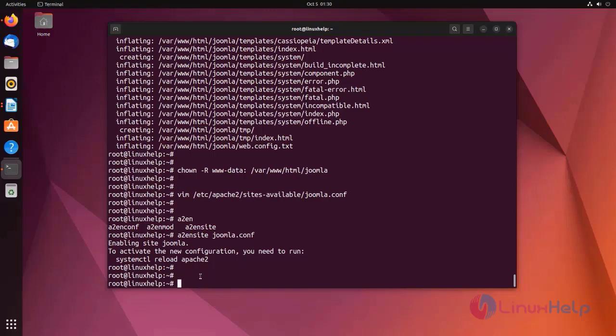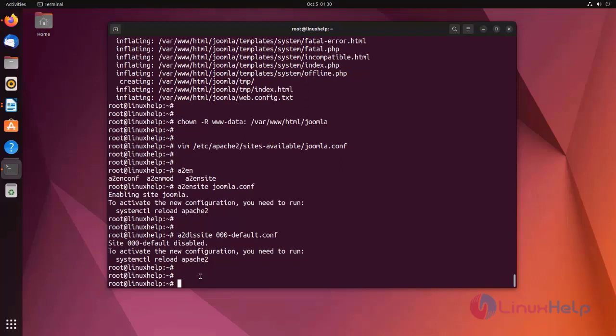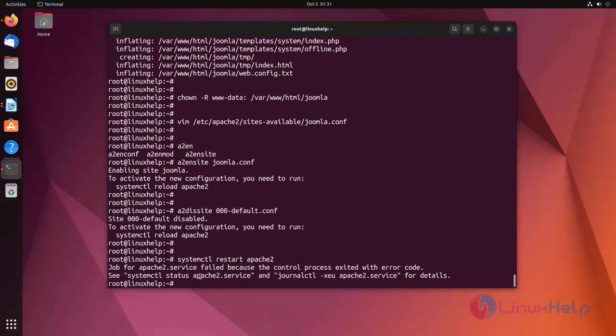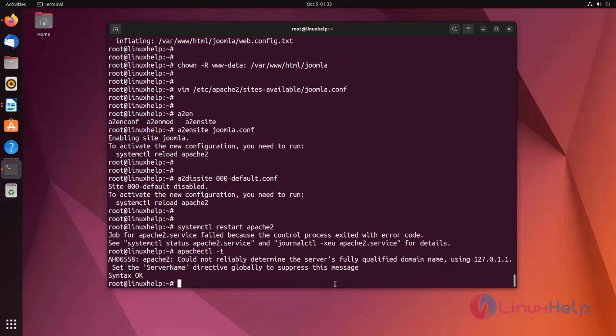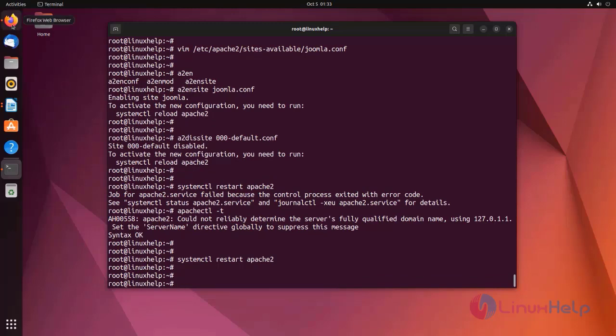Now I am going to disable Apache default welcome page. Now I am going to restart Apache service. Now I am going to check the syntax of the Apache. Syntax is okay. Now I am going to restart the Apache service. Now I am going to the browser and search with my IP.